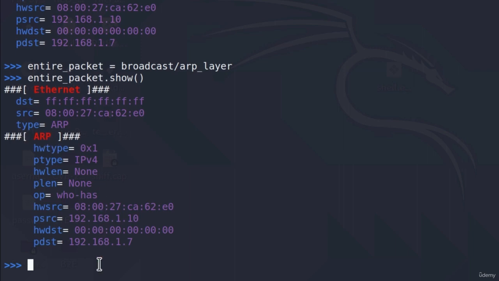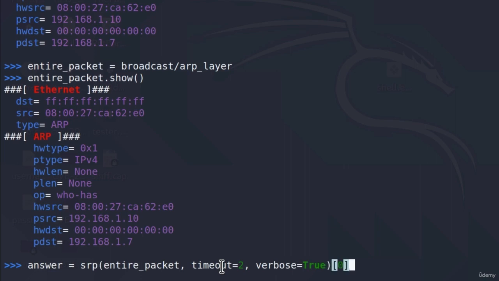The only thing we must do right now is send this packet to our network. We can do that using the srp function, and this function takes the entire packet as an argument. We can also set the timeout to be 2, and we can set verbose to be equal to true. Now, this is not something that we want to send. We want to store the response inside of the answer variable, because if the Windows 10 machine answers, we will have our answer with the Windows 10's MAC address right here in this variable. We also want to only get the answers and not the unanswered packets, and we can do that by specifying 0 here to select the first element inside of the list.